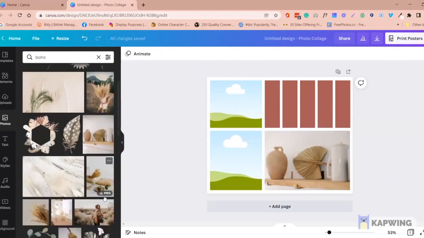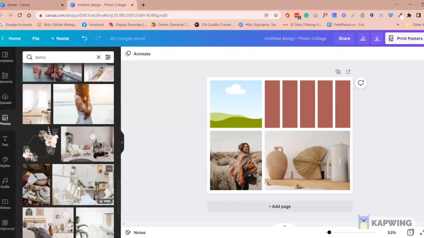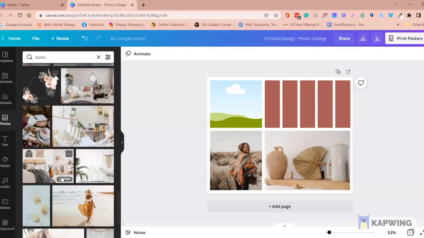But in the real process, you really have to do your research first so that you'll know the type of vibe that you're going to go for with that particular mood board. So yeah, let's find another one. Right there. Okay.